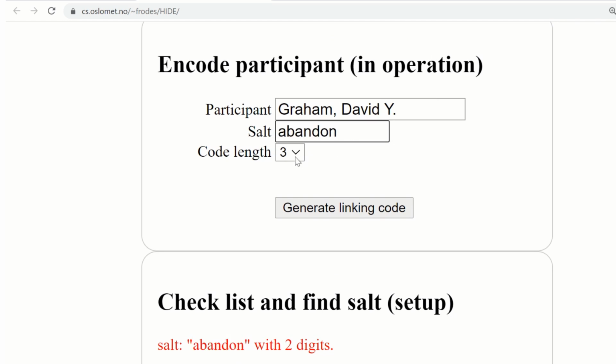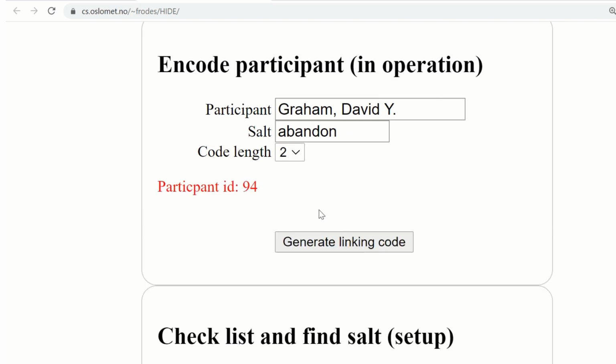to this field. Then I select, I want the 2-digit code, and then I generate the linking code, and I get 94. Of course, if I wanted to, I could also see what it looks like if I chose longer ID codes as well. Here I get 894.